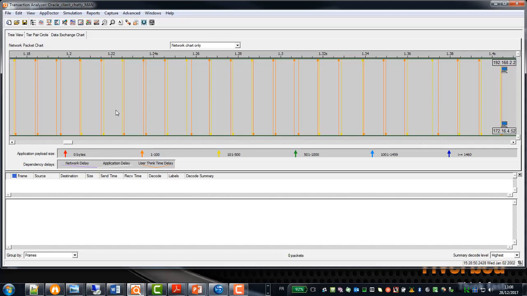And this is because this trace is using very small packets. We can see the colors and the corresponding size for the application payload. All the packets here, the payload is less than 1,460 bytes, which is usually the maximum segment size for TCP.